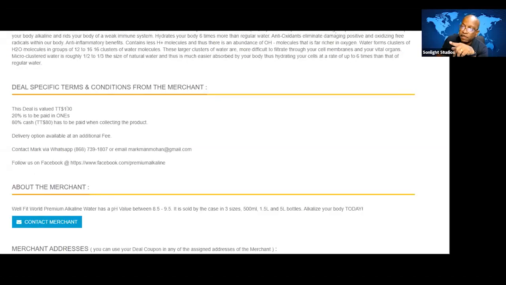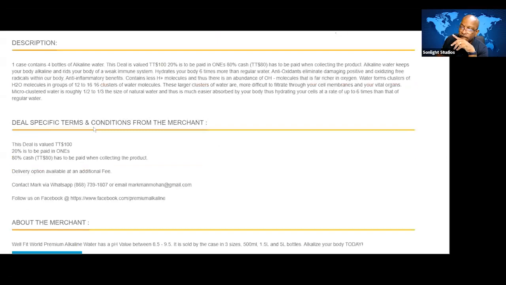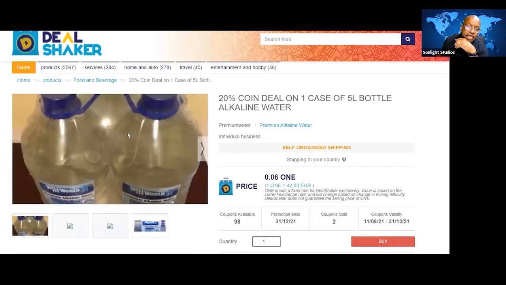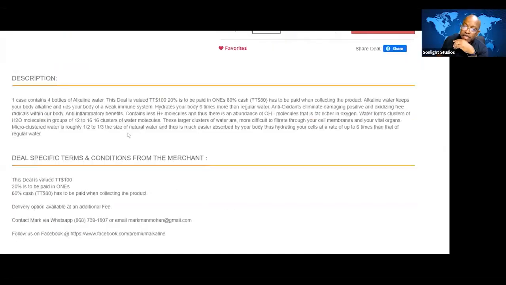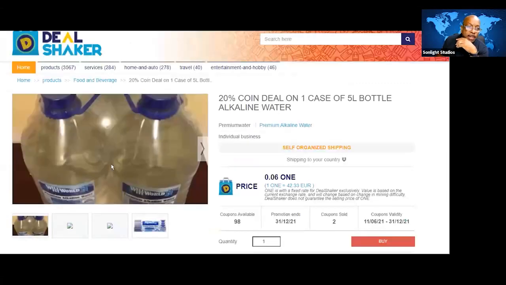The deal is 100 for two cases of this. No, sorry, it's four in the case. 20% paid in once and $80 cash. To me, that's still saving. It might seem like a little bit, but if you do 20%, 20%, 20% every month and add all that up, you could really see the savings. You wouldn't see a million dollars in savings in one purchase, but if you look at the overall picture, you'll realize you're saving. Good.